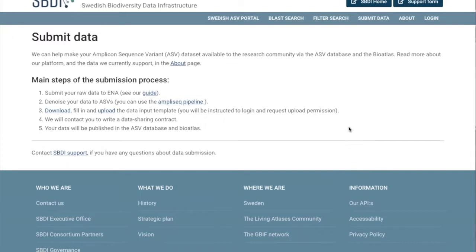Here we list the main steps of the submission process. The first of which is to submit your raw sequence data to the European Nucleotide Archive, the ENA, and we provide a guide to do this, so we'll just have a quick look at that.